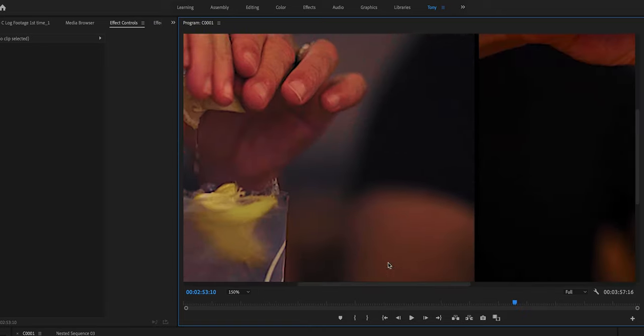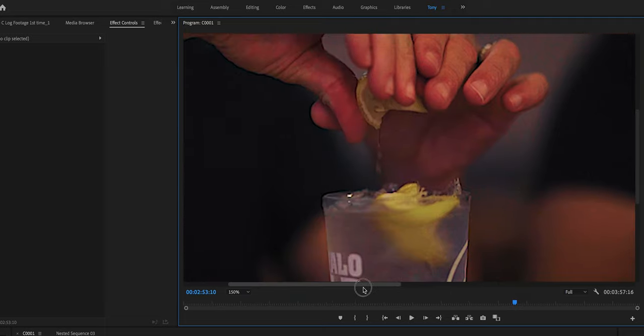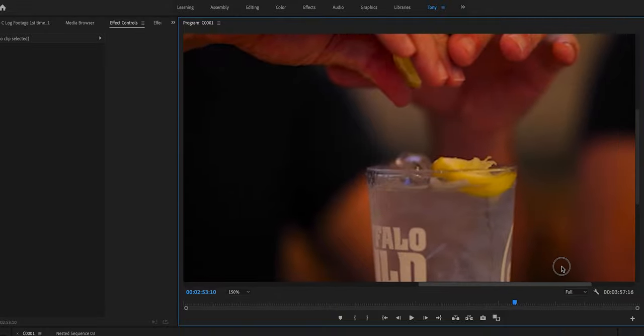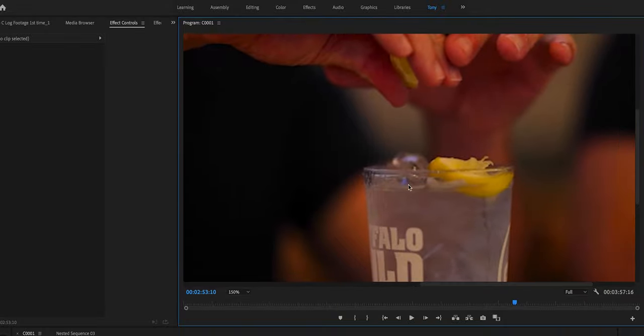But look at the amount of grain that we have right here in the image. Just a ton of grain. Not a lot of detail on the cup here. The lemon, it's just everything's washed out and grainy, doesn't look good. Whereas over here, it's far, far sharper and more detail is retained in this image.